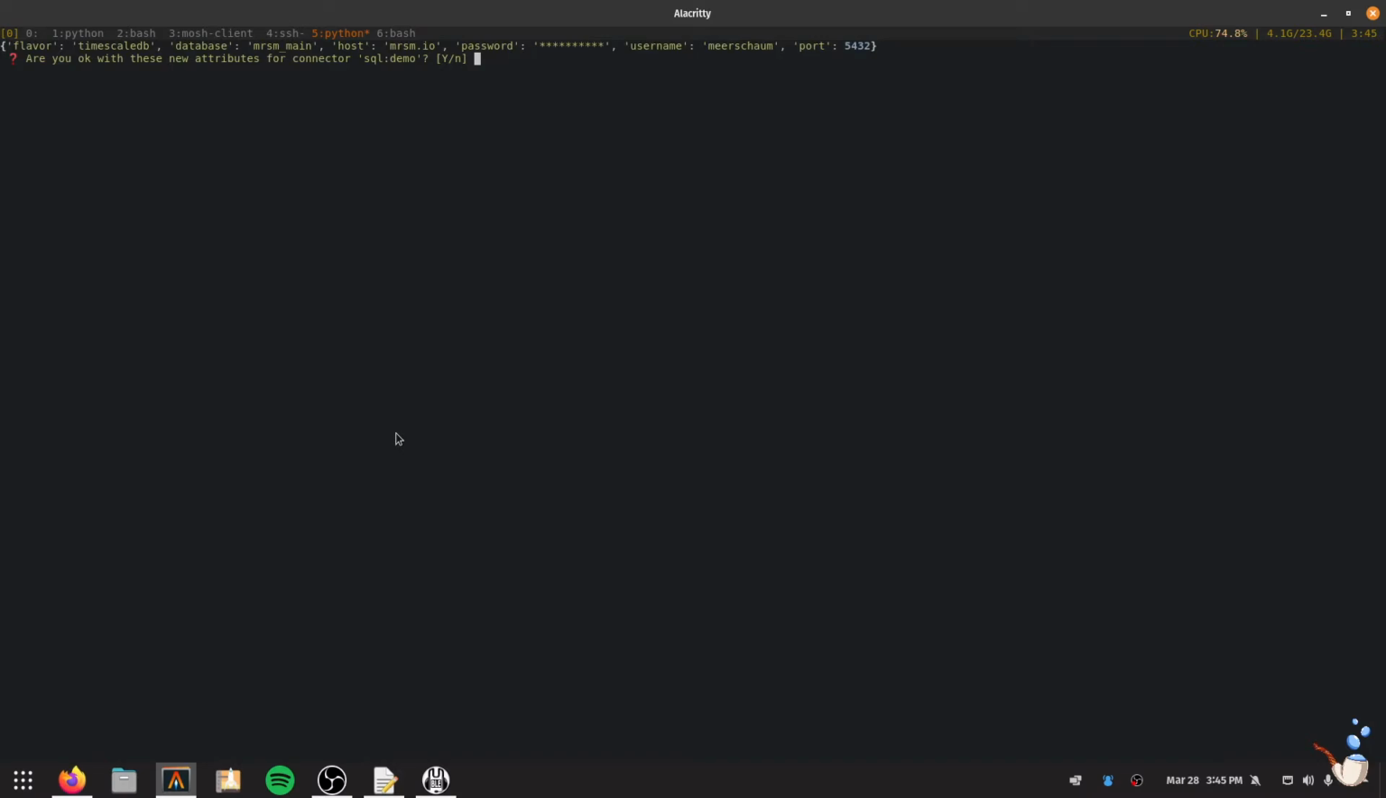It verifies, all right, you're about to register a new connector, which is called sql:demo. It's worth noting, whenever I say a Meerschaum connector, it's denoted as the type of the connector, colon, the label that we gave it. So in this case, sql:demo. Sure thing. So now that we're done with the connector step, that's part 1 of what a pipe needs.